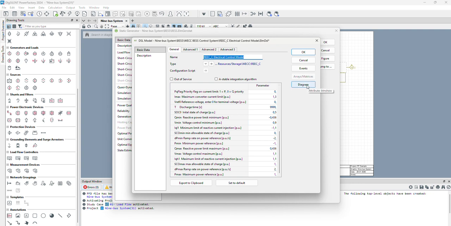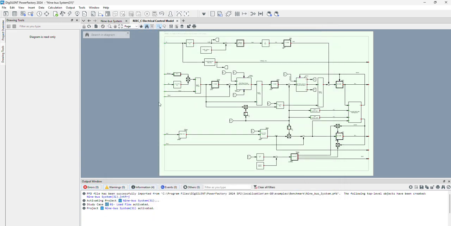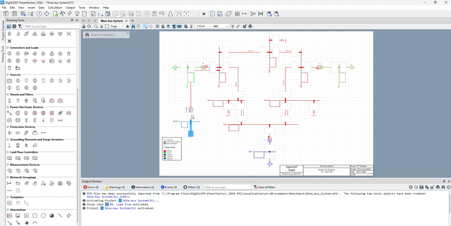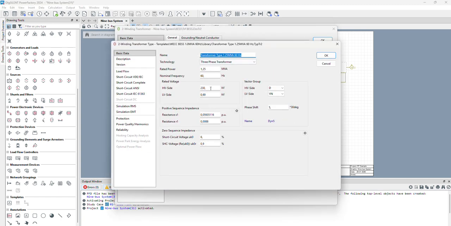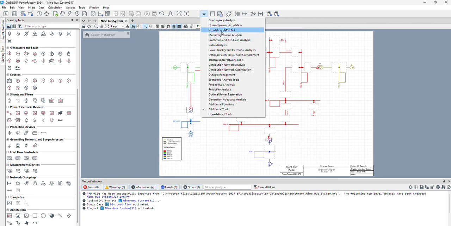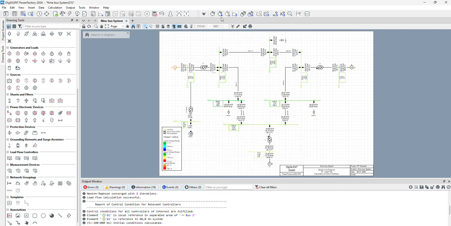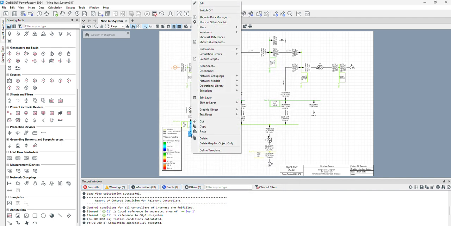If you click on diagram, here you can see the diagram of the implemented model in PowerFactory. Okay, so we have this one. We just should change this one to 230 kilo, and we can run the RMS simulation, for example, for 1 second, and then we can see the power generated by the battery.